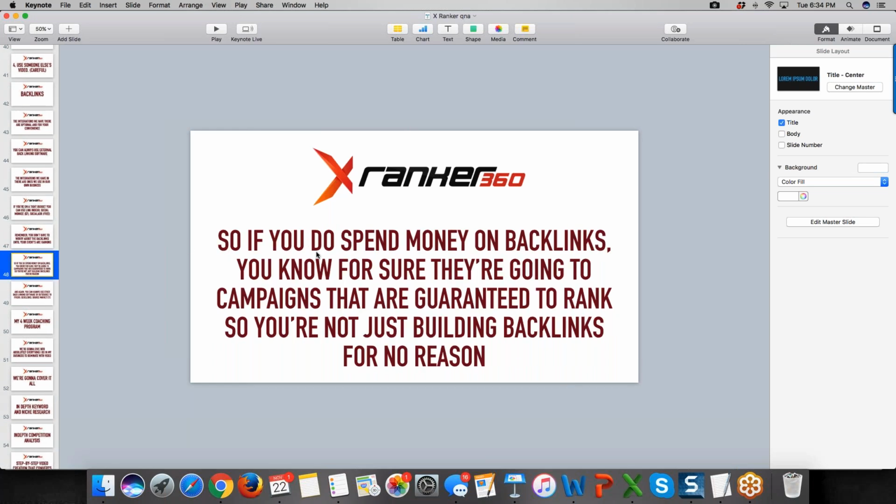And the point of this is that if you do spend money on backlinks, you know for sure they're going to go to campaigns that are guaranteed to rank, so you're not just building backlinks for no reason. The good thing about the backlink integrations with X-Ranker 360 is that if you do go to build backlinks to a live event, it's most likely because you already know that live event is going to rank. You're not building backlinks just to build backlinks. You're building backlinks to campaigns that you know are ranking.